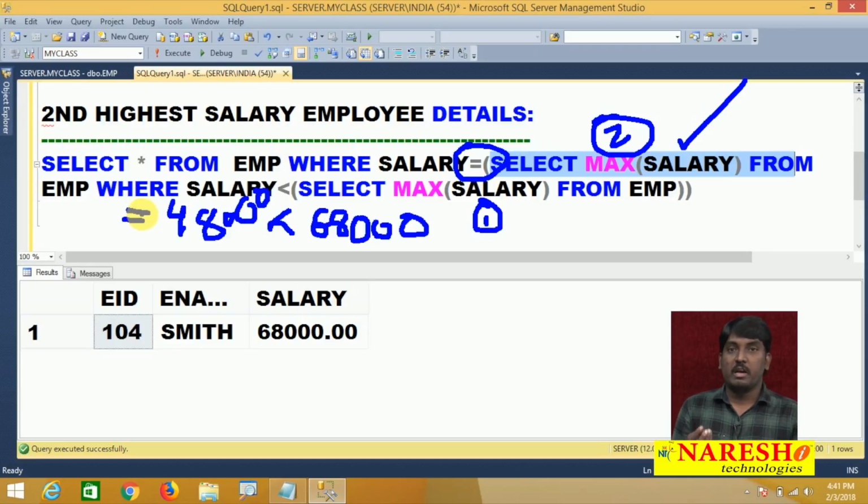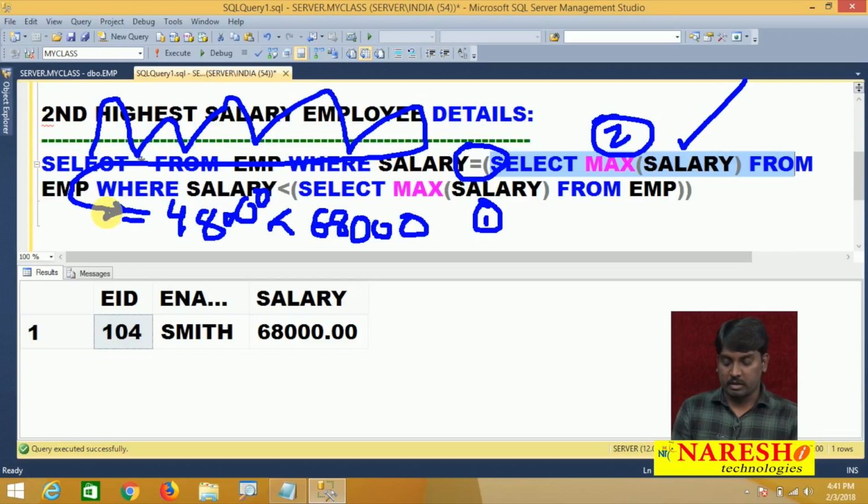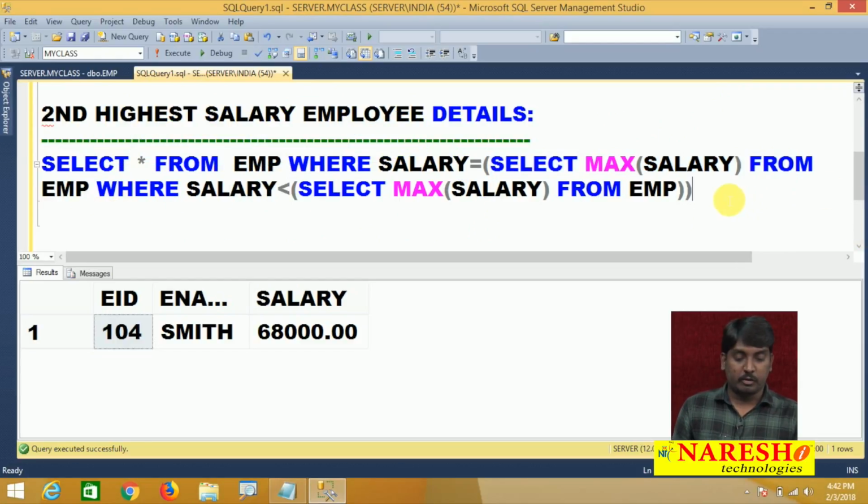This 48,000 is what I am using with the equals condition. It means which employee is getting 48,000, that person's details are displayed. That means now: select star from EMP where salary is equal to 48,000. So, now you can see, I am going to execute it.